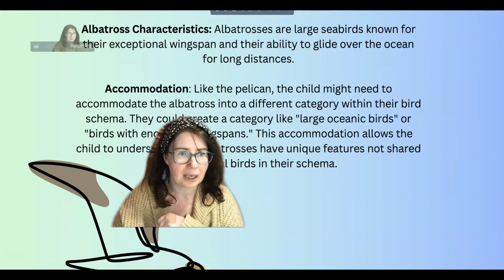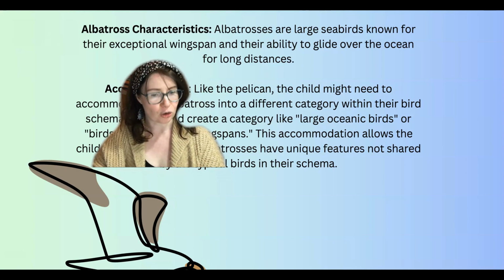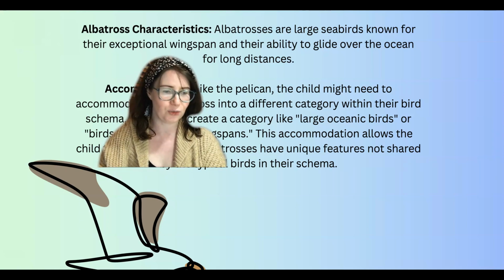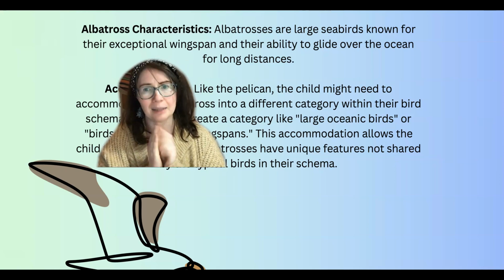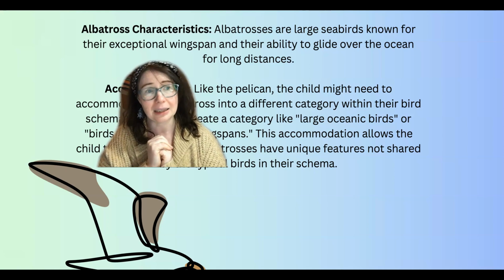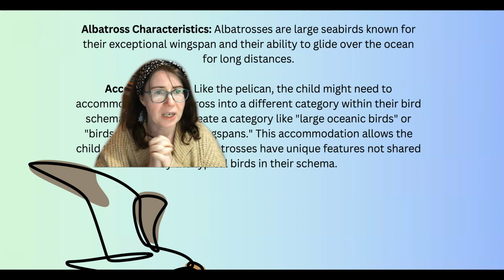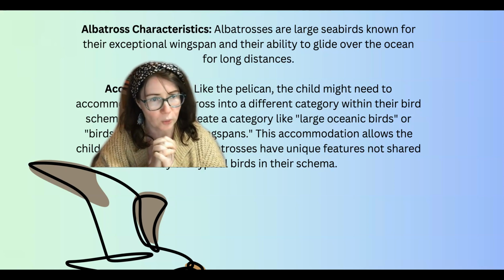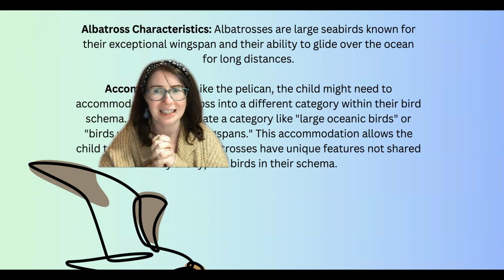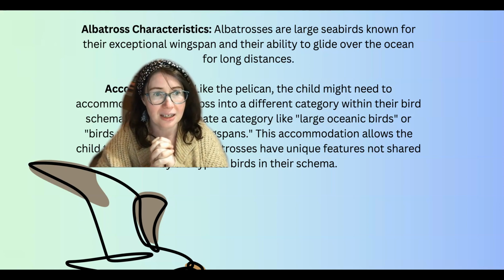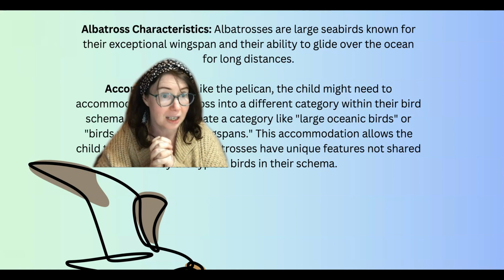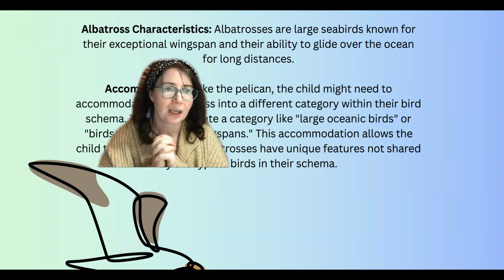Here we go. Another one, albatross. Albatross is a bird that is very beautiful, and if you wonder what you saw on one of those slides, it was an albatross. It's a large seabird known for its exceptional wingspan and very beautiful to watch when they are floating over the sea. They glide over the ocean for long distances and they spend hours and hours and days sometimes without landing.